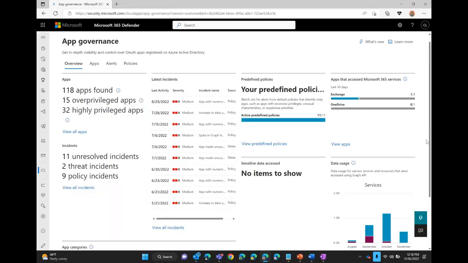So, awesome. This is app governance. It shows up in the Defender portal along with all your other Defender products. And the overview page, which we're on now, brings to the forefront any risky areas you need to pay attention to and provides insights into how your tenant is doing and what the apps within your tenant are doing.